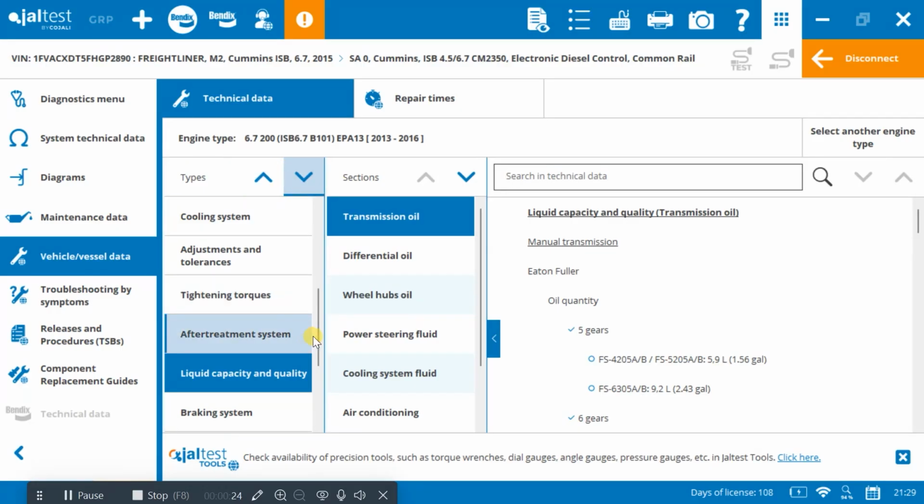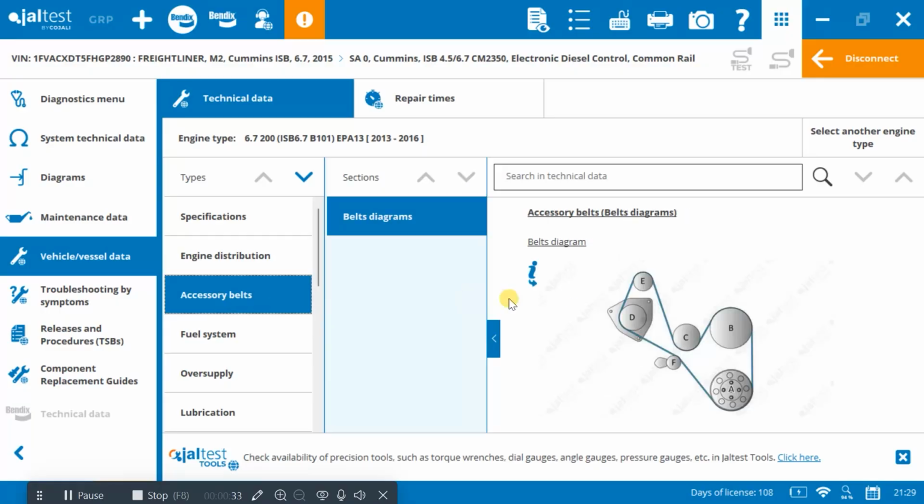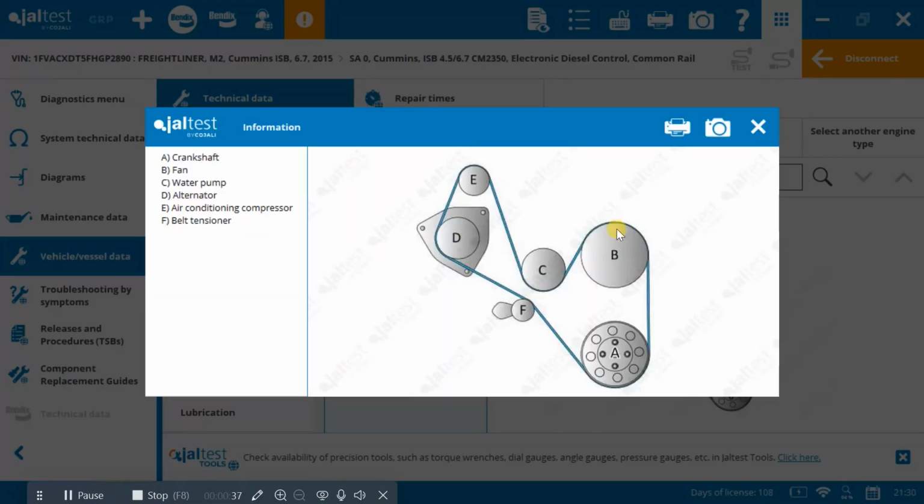Once I do that, it brings me to all the information on the vehicle. If I want a belt routing, that's here. This is going to be the belt routing for this engine. When I click on it, it'll open up bigger. I can print these off, I can save these as PDF, attach them to emails. You can take a picture with your phone and text it. Anything is possible. You can even screenshot these.